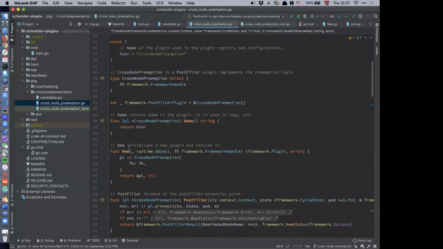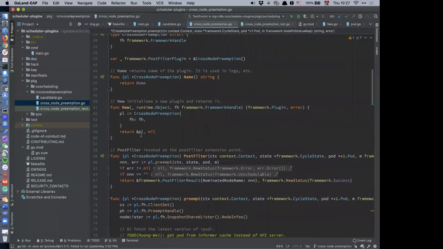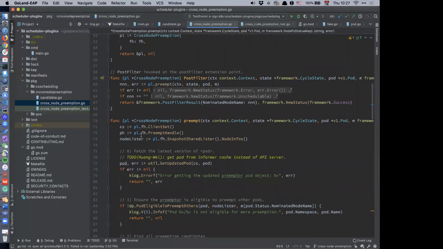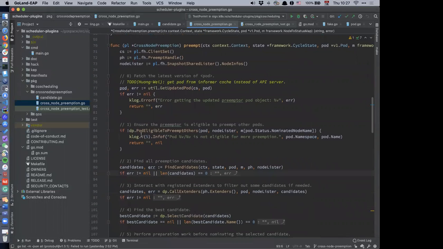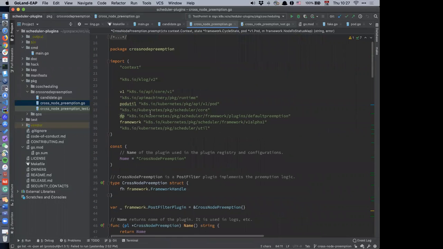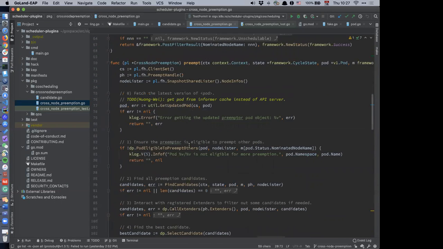I will continue my words. Because in the upstream, there is already a good default implementation, so you don't need to re-implement all of them. What you need to do is just implement what the customer wants. So the DP is short for default preemption right here. That means this is the upstream default implementation, so I can leverage that.